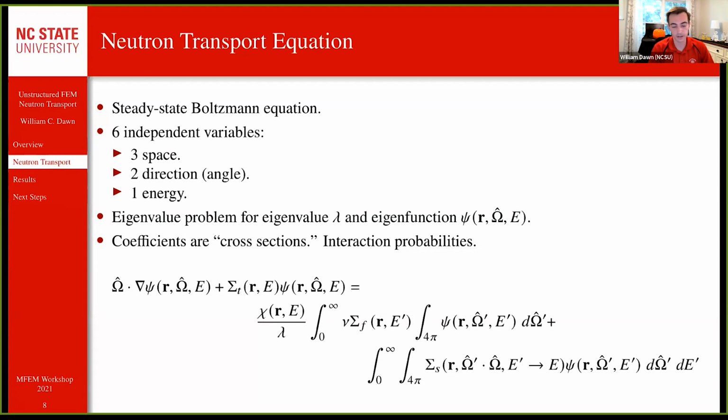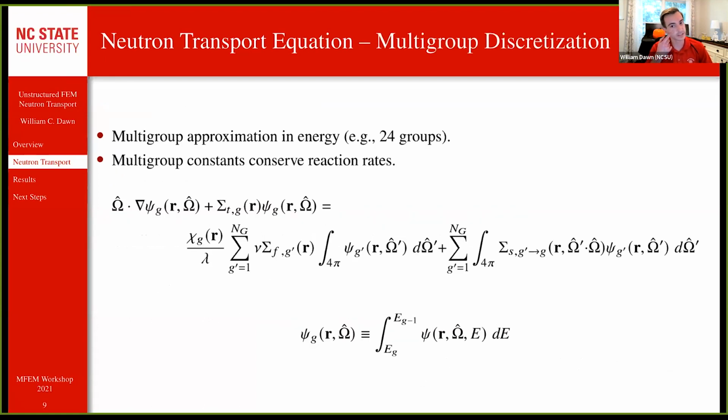These coefficients here, capital sigma, are what I call cross sections. They're basically interaction probabilities, so they have units of inverse centimeter, 1 over centimeters. The first thing I'm going to do is discretize the equation. This is not novel, but it's just so we're all on the same page about what I'm solving. First thing we do is split it into a finite number of energy groups. Typically for our work, about 24 is good, maybe up to 200. So we now have group-wise fluxes and group-wise cross sections, so group-wise material data.